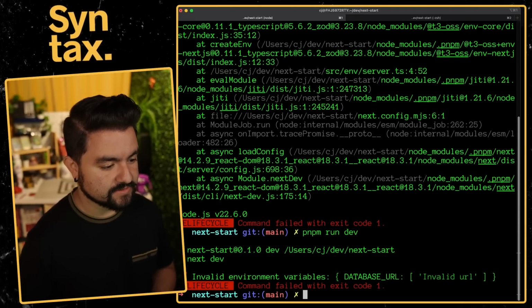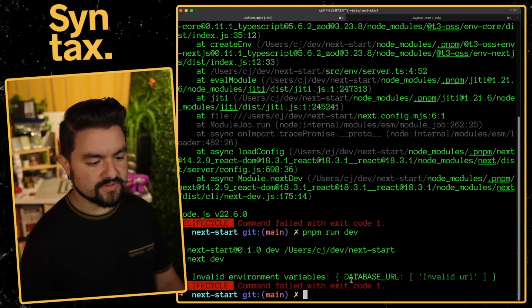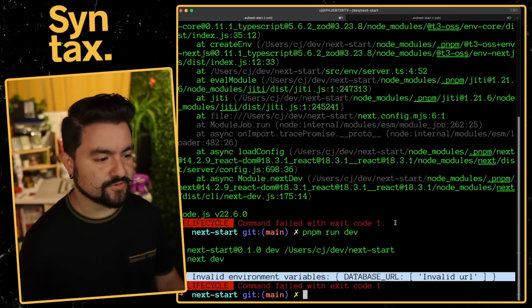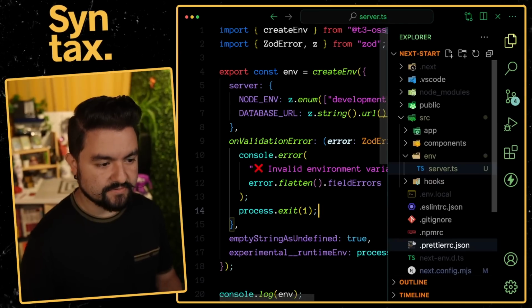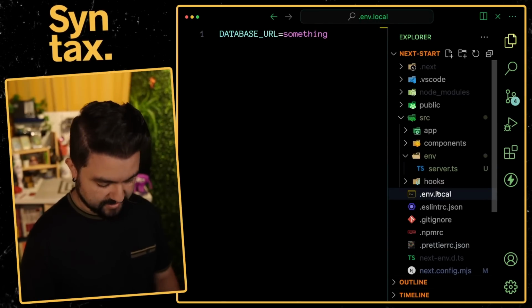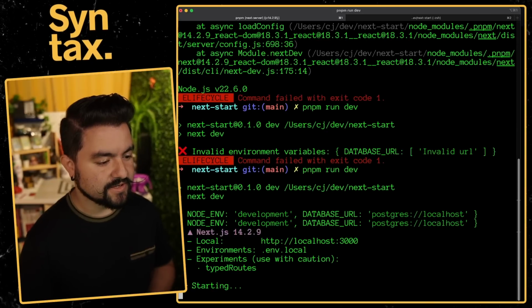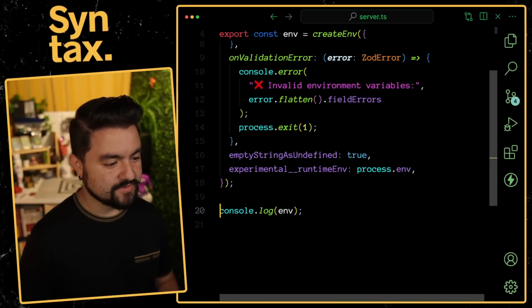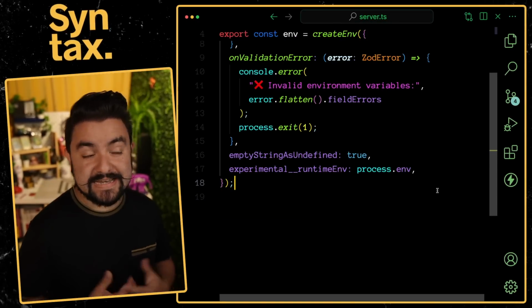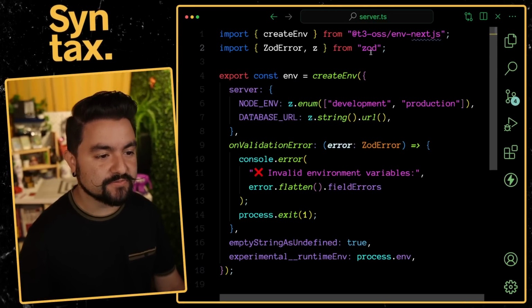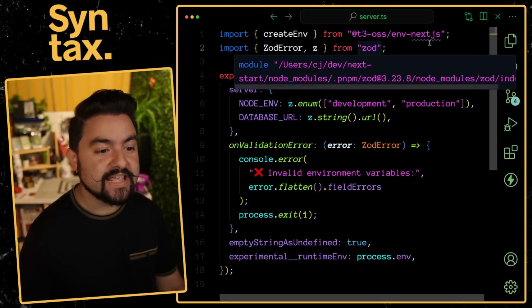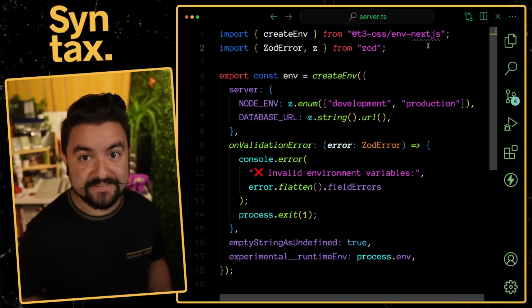So now if I run this, you'll see it says invalid environment variables, and it's a bit easier to parse. We don't have to scroll through the whole stack trace there. Awesome. So let's just make this a valid database URL real quick so the app actually starts up. Now if we start it up, we're good to go. Now let me remove this console log. And now that we have this way of accessing environment variables in a type-safe way, I actually want to prevent anyone from using process.env directly.